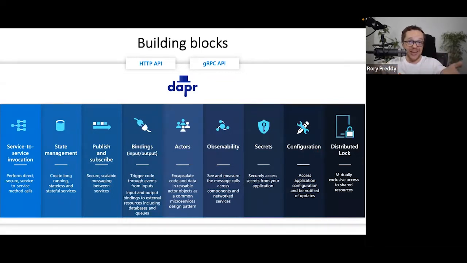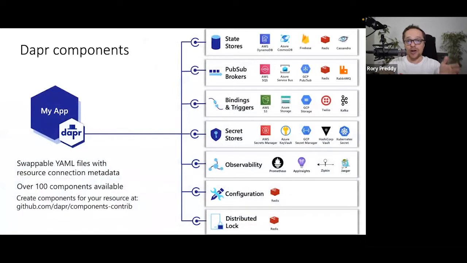Now, if you remember the Netflix OSS stack, Eureka, this is very similar to that, and it enables you to really get into that microservice mindset to create your applications. And there are, and this is a bit old even, 100 components out there between state stores, pub/sub brokers, bindings and triggers, secret stores, observability, configuration, and distributed lock. You can access more of them at github.com/dapr/components-contrib.